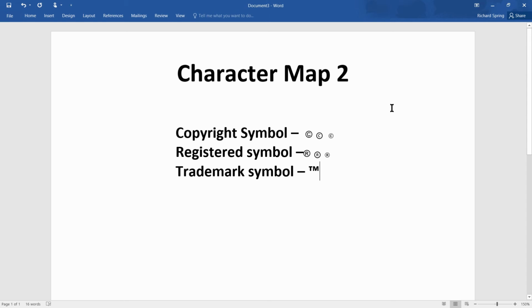Now that you know more about the character map, I hope you utilize this in your everyday computer tasks. Utilize it to get those accent marks, those special symbols, and just spice up your documents. I hope this has been helpful for you, and I hope you get some good use out of it.